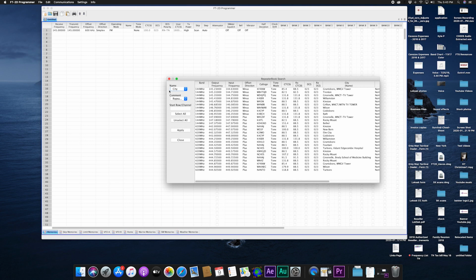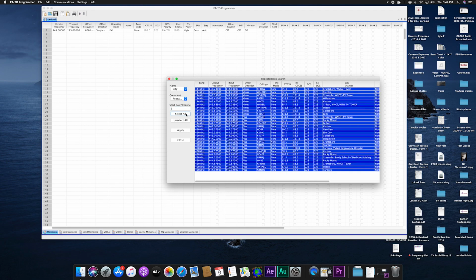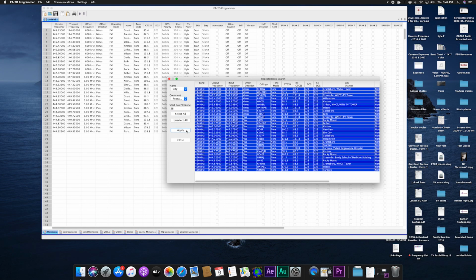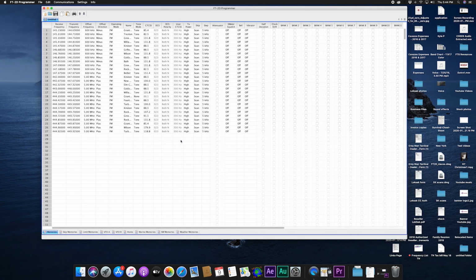Now here I use the city as the name. You can use state, you can use call sign. I don't recommend repeater notes. There's usually not anything in there. I like to use city. You'll see why in just a moment. We're going to start that at row 1. We're going to select all of those, and then we're simply going to apply. Close that out. You're going to see all of that information was transferred into our radio programming spreadsheet.